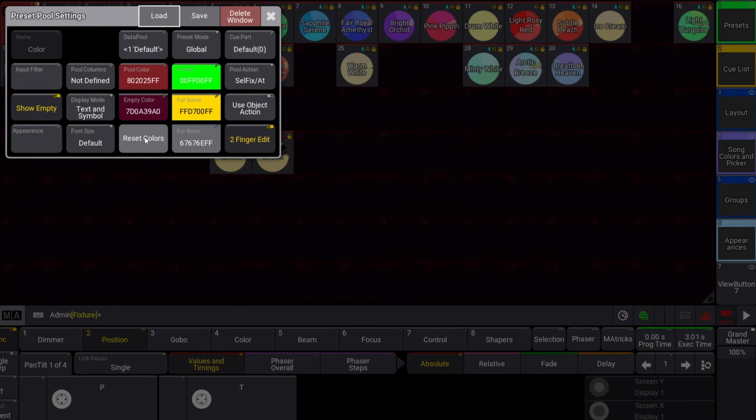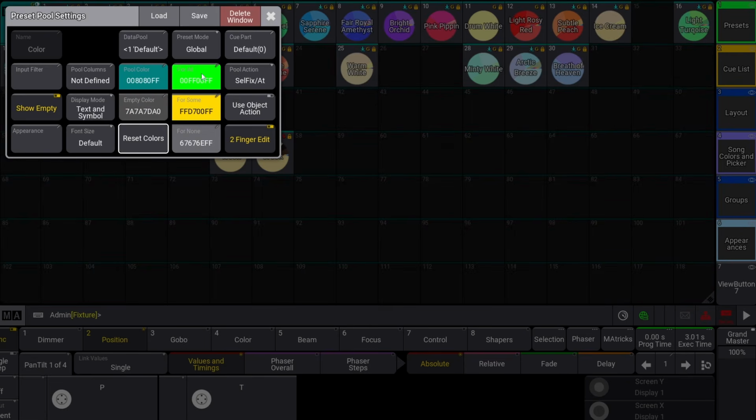Then we have reset colors. That actually resets them all to default, so that's cool. Then the preset mode is global, and this is the default for color presets, I believe. I'm actually not certain. I know that I've always changed it to that and kept it at that, but I don't know what the default is.